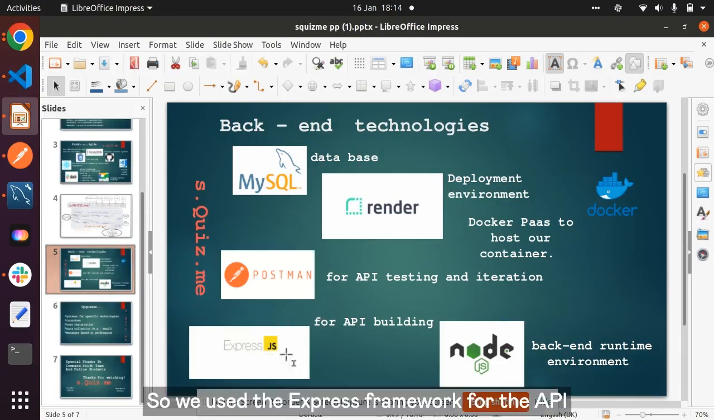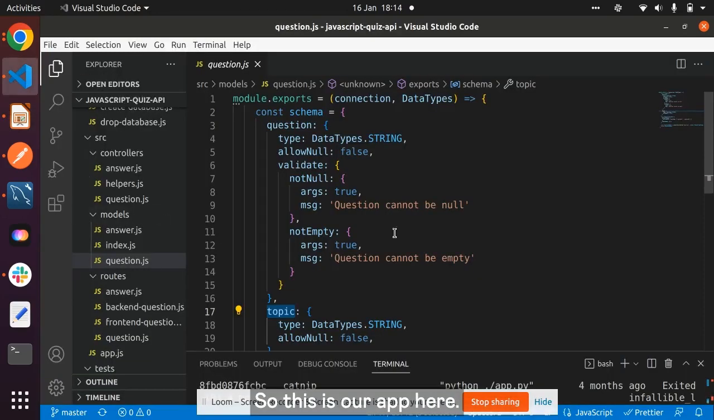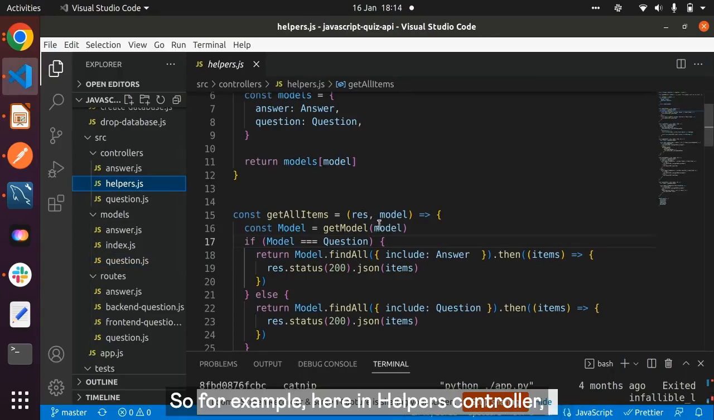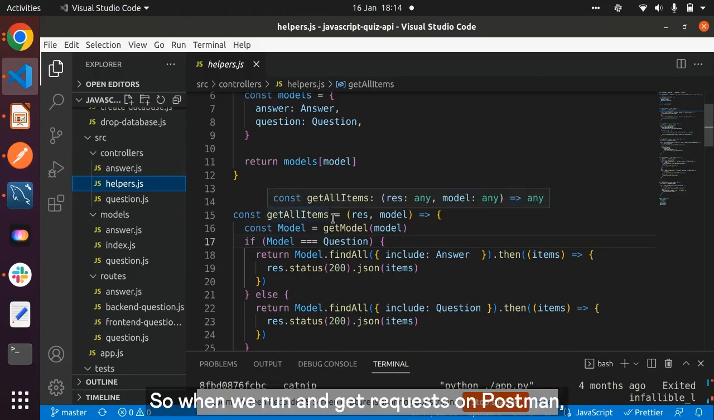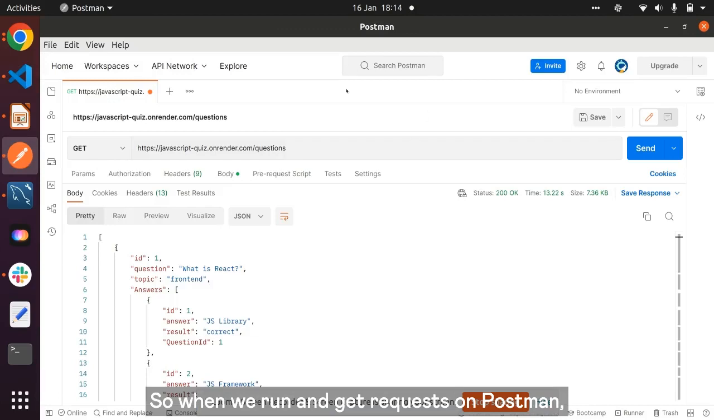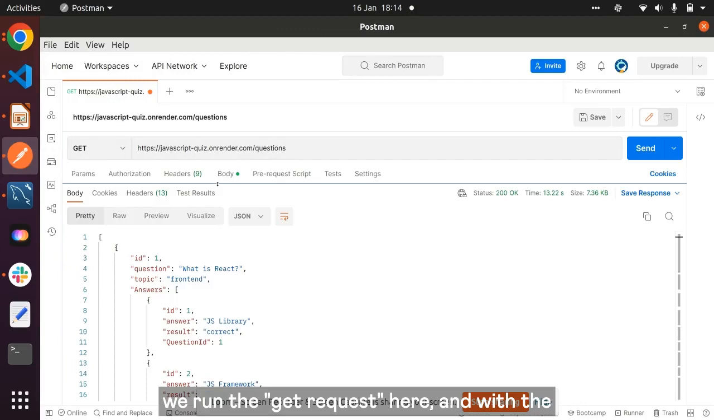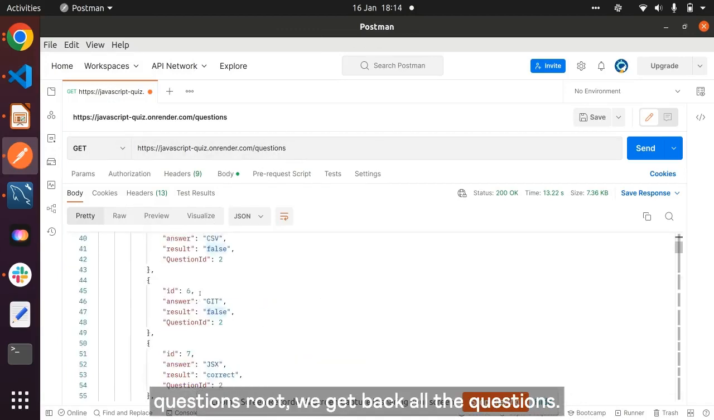So we used the Express framework for the API building and Node.js for the runtime environment. This is our app here. We've got the controllers. For example, here in the helpers controller, we've got this command here, get all items. So when we run a get request on Postman, we run the get request here, and with the questions route, we get back all the questions.